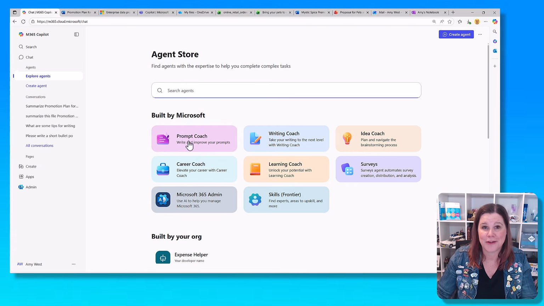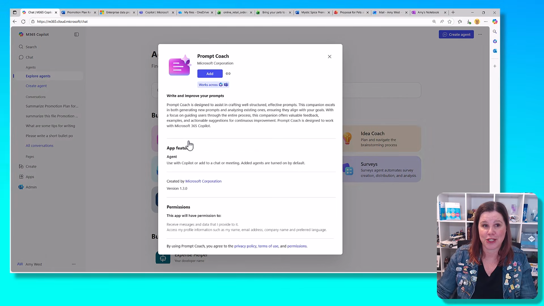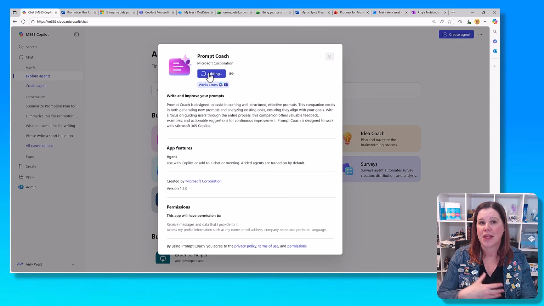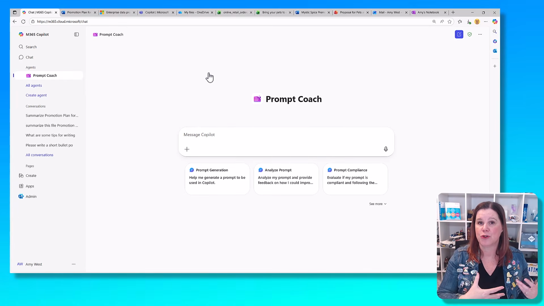You can choose whatever you like here if you're following along, but Prompt Coach is one of my favorites. So you just choose this and select Add. This is an agent that has instructions in the background that help you write a better prompt. And it actually knows about that framework that I was just talking to you about.